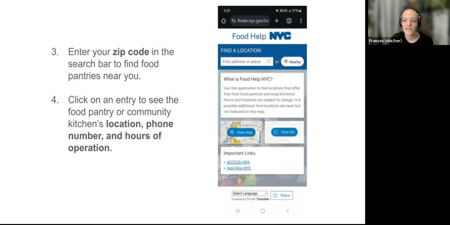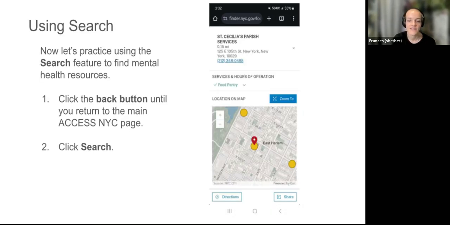And some of these will operate 1 day a week, 2 days a week. So it's worth checking on that because they usually have very specific days that they're in operation. So that's how to get to the Food Help NYC map. You can sort of explore that. You can look at the map at large too.